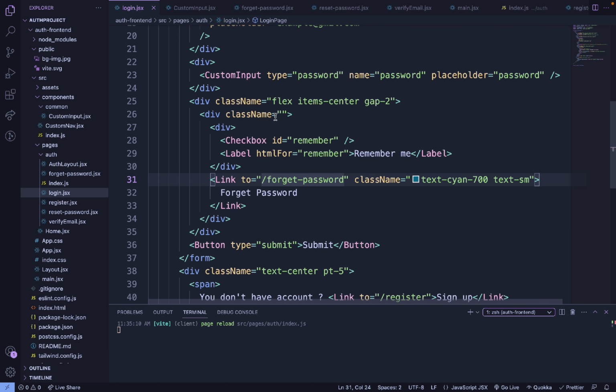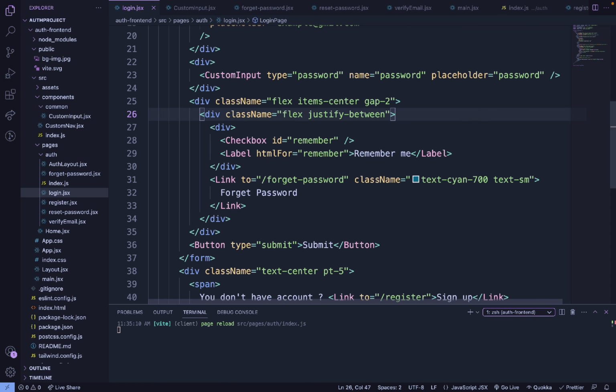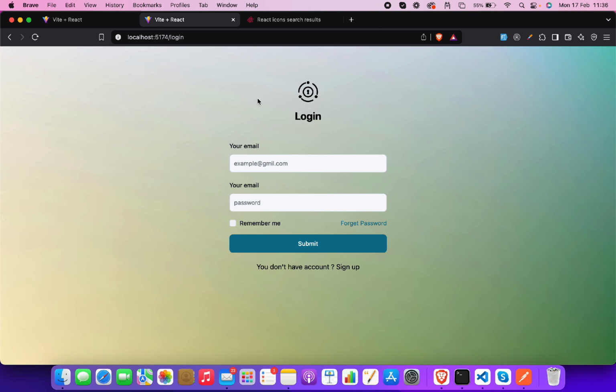So let me add flex and justify space between. So if you don't have the idea about the flex concept, then I have created the video already. We required only this, copy inside this. Let me check. Now this one is working fine, right?